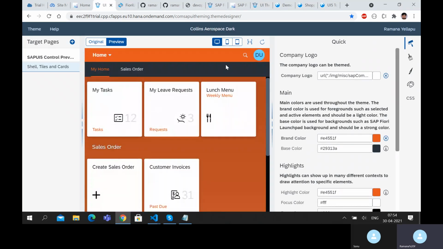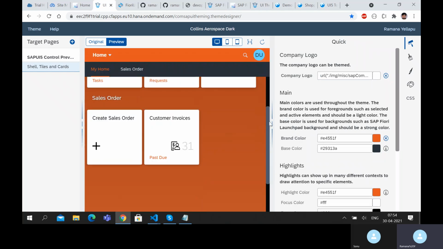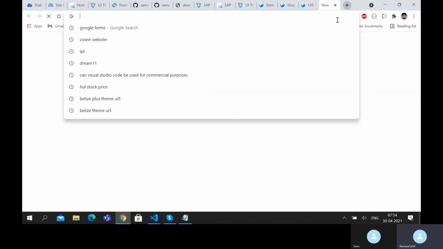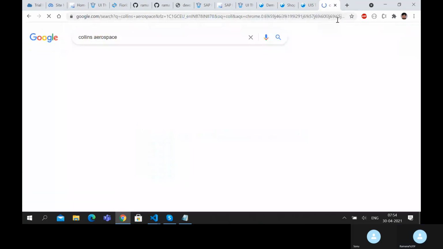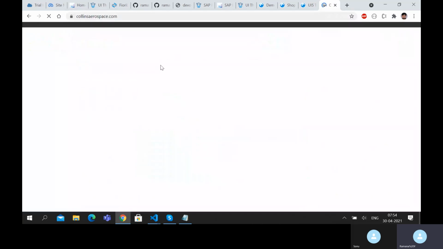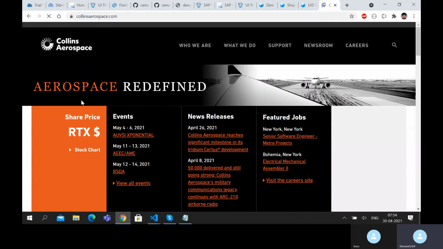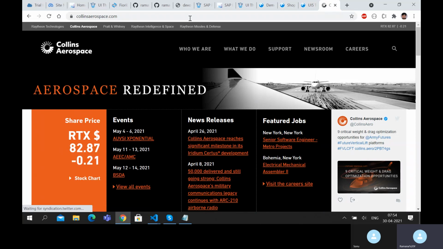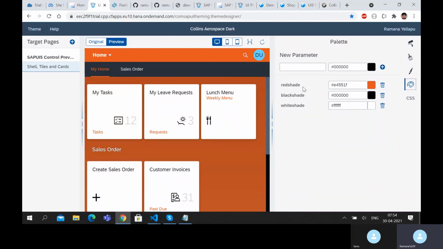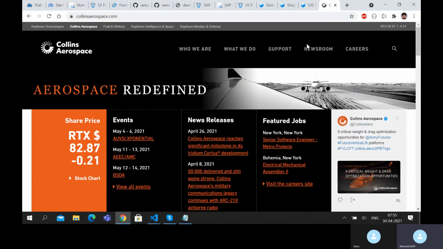This is how I created the theme, which I showed at the start of the session. For Collins Aerospace, since we used Collins Aerospace for our application, I picked two colors from their website as my color palette and tweaked around with them. You go to the palette and add your colors and shades. I chose a red shade, a black shade, and a white shade. Three colors I added, and from here I picked up the hex code values.